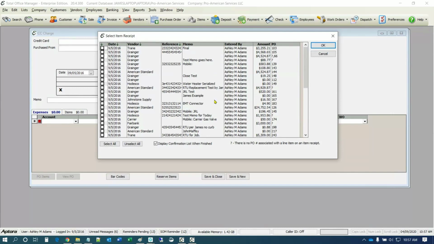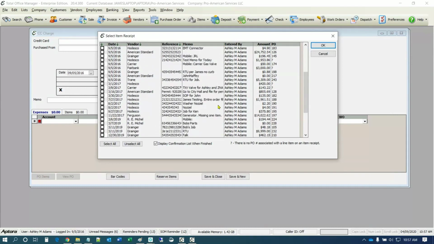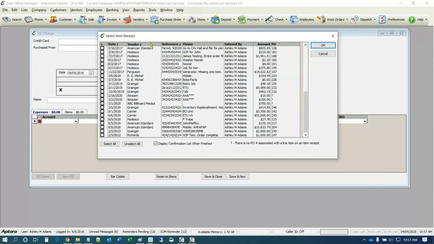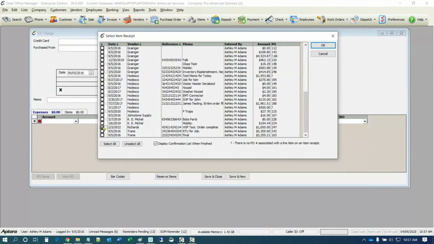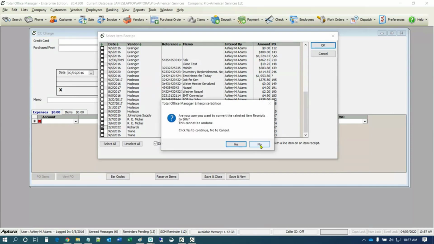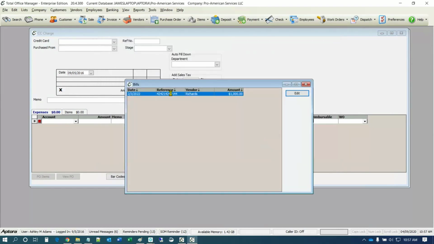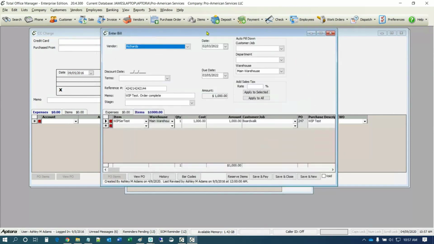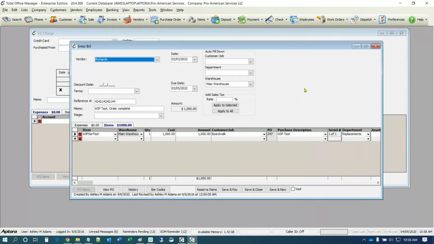Now, we got a lot of items in here. Might be hard to find what we're looking for. So we're looking through here for Richards, and we might sort it to make it easier. There's Richards. Click OK. Are you sure? What it's going to do is it's going to convert the item receipt to a bill. The item receipt disappears. And there it is. Let's open it. And there's our bill that we created from the item receipt.